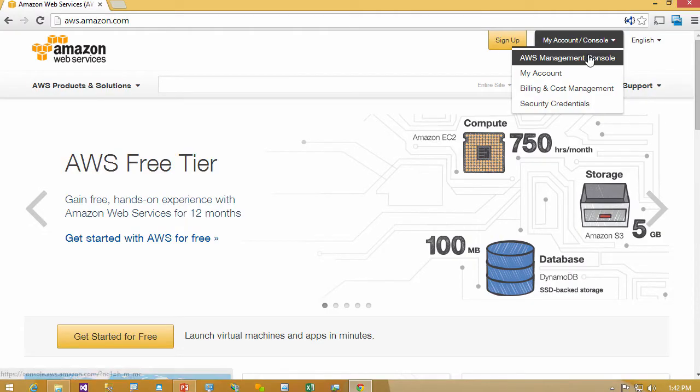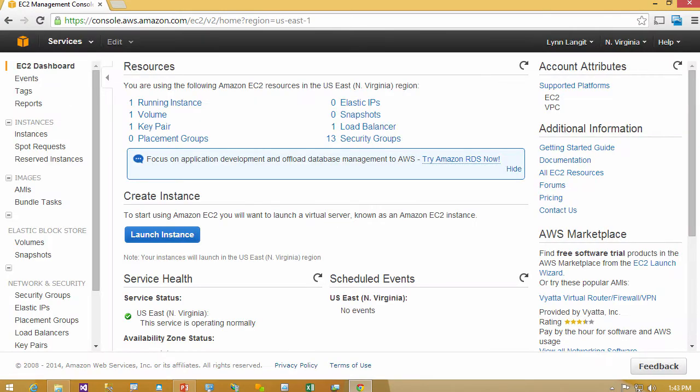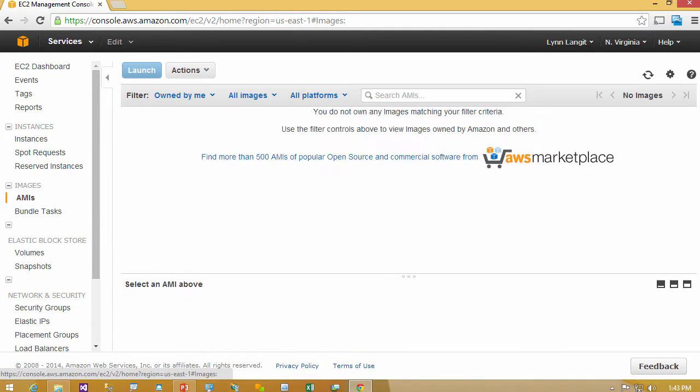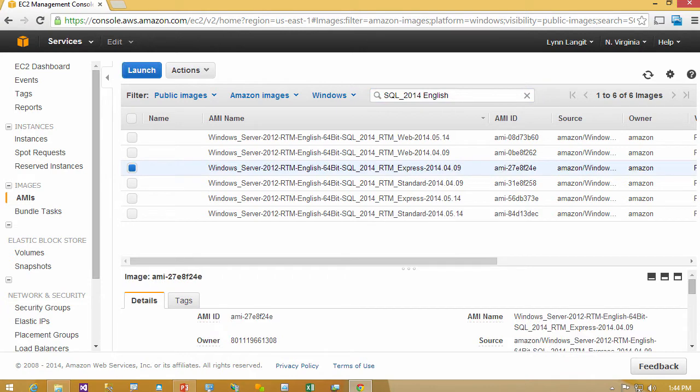We'll sign into the Amazon console and go to EC2. And then I'm going to go to Amazon Machine Images to find a pre-built image. Of course, you could use your own. And I'll pause while I filter. I've set the filters for the machine images to public Amazon Windows and then further filtered by SQL 2014 English. And you can see that we have the RTM 2014, and I'll select the Express Edition for a quick setup.